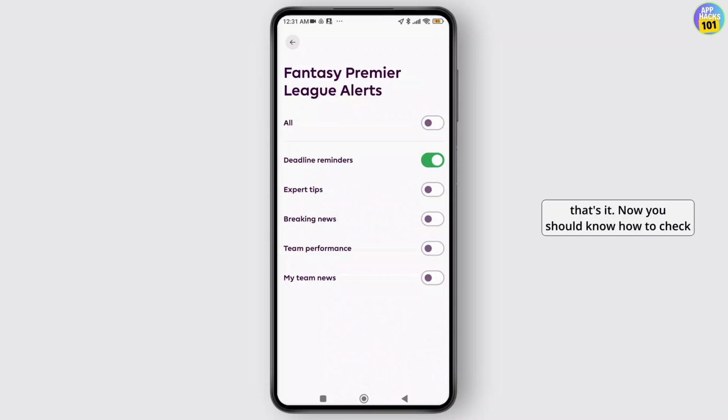And that's it. Now you should know how to check the FPL transfer deadlines and avoid missing those all important moves.